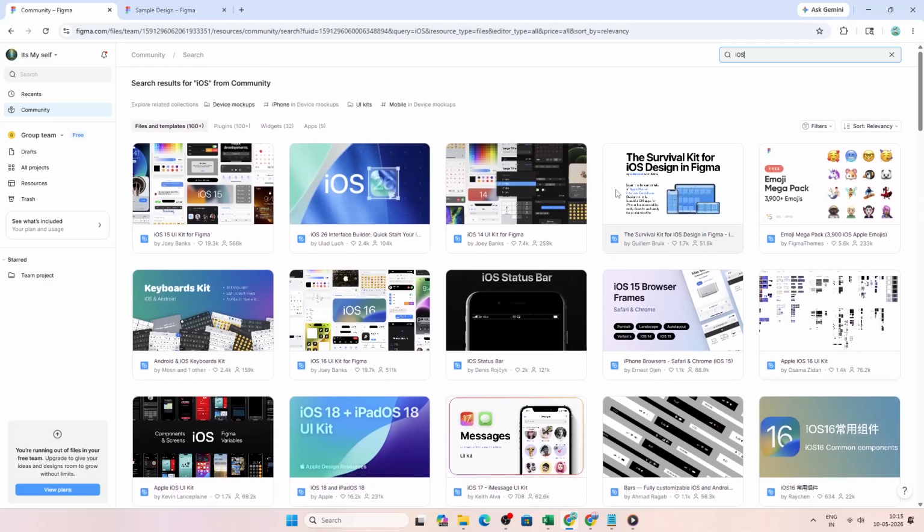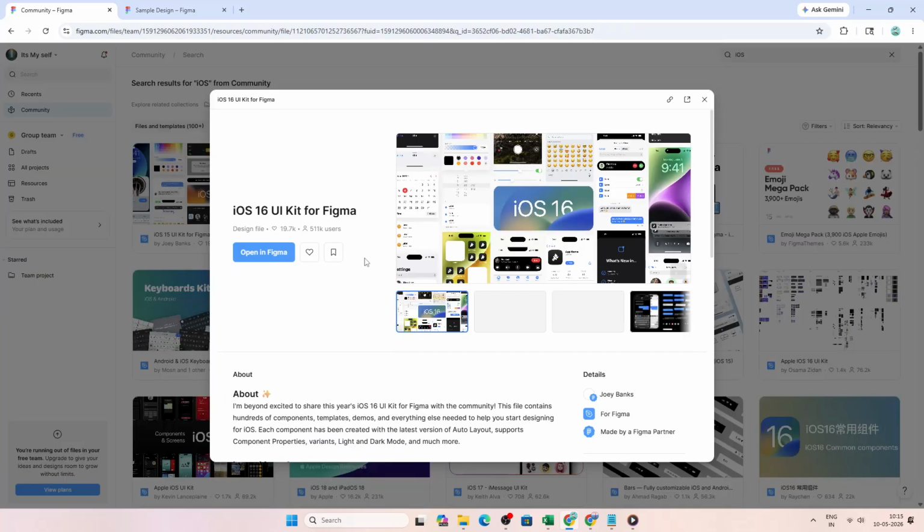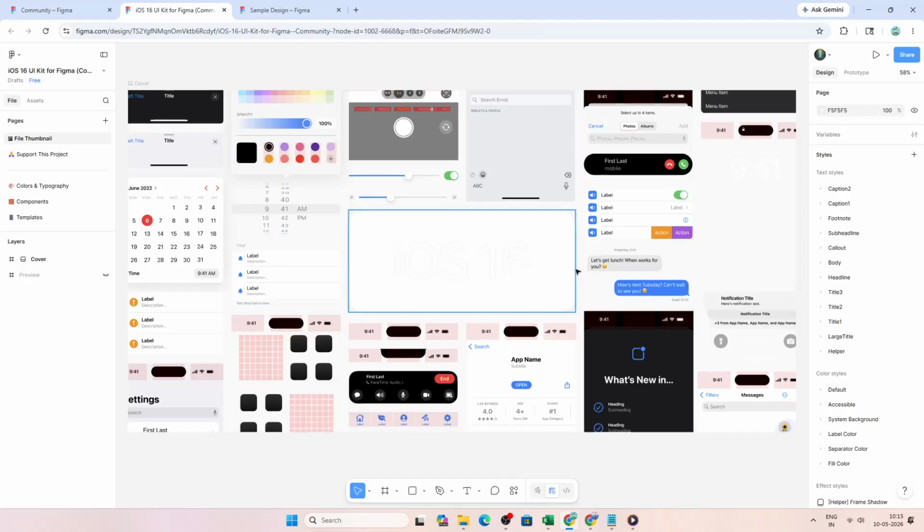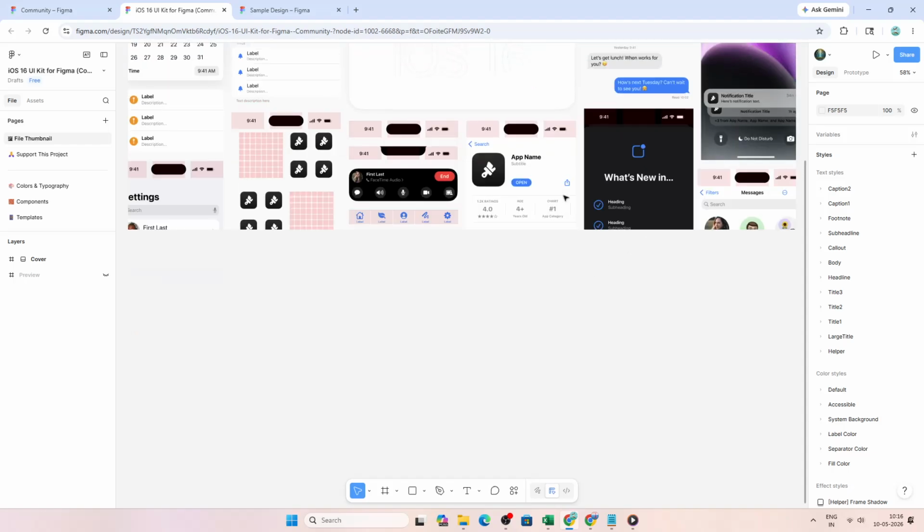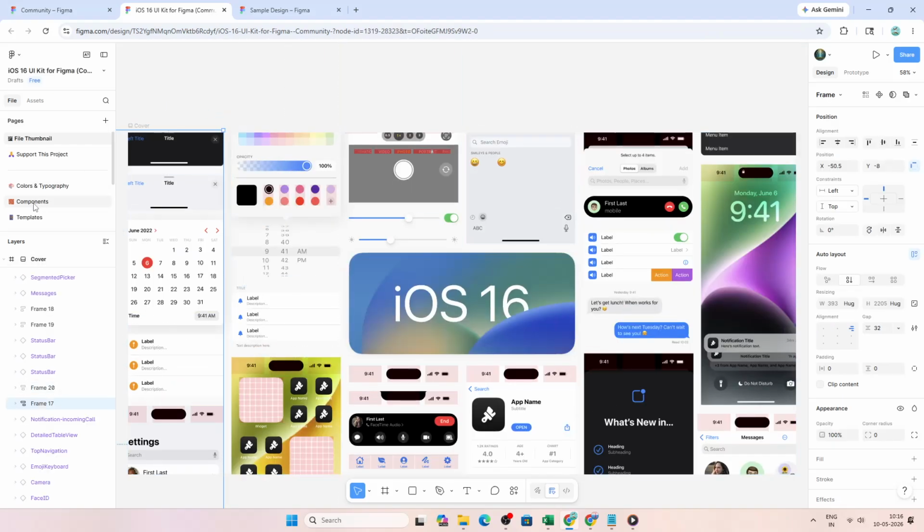When you find a kit you like, open its page to review what's included. When you are ready, click Open in Figma. This duplicates the kit into your own file browser so you have your own copy. You can now open that file, explore the pages, and inspect how components and styles are set up.